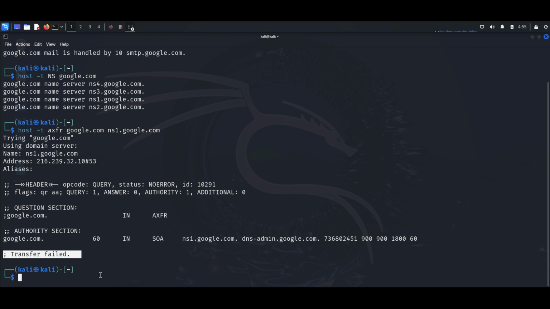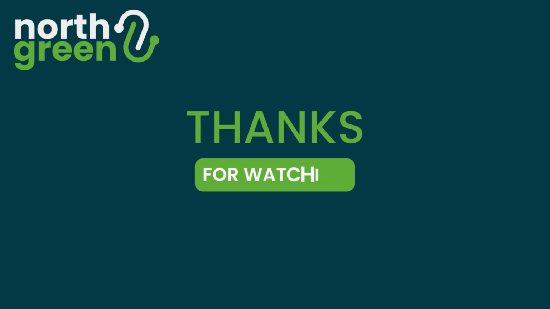And that's it about zone transfers. Why they can be useful to attackers. We get so much information that can be useful if we can get a successful zone transfer.